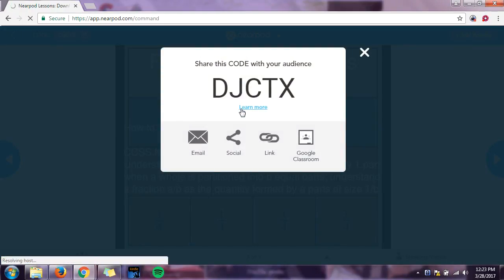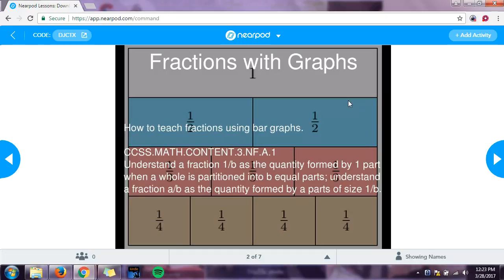So on their device, I'm going to go ahead and log in for myself and take my own quizzes because I think I'm going to be pretty smart at this. Maybe. So I'm going to log in on my device using that code. They can download the app or they can just go to that website and log in as a student. So we're loading. And you can see I've got my standards. Understand a fraction 1/b as the quantity formed by one part when a whole is partitioned into b equal parts. Understand a fraction a/b is the quantity formed by a parts of size 1/b. And this is just how to teach fractions using graph bars.